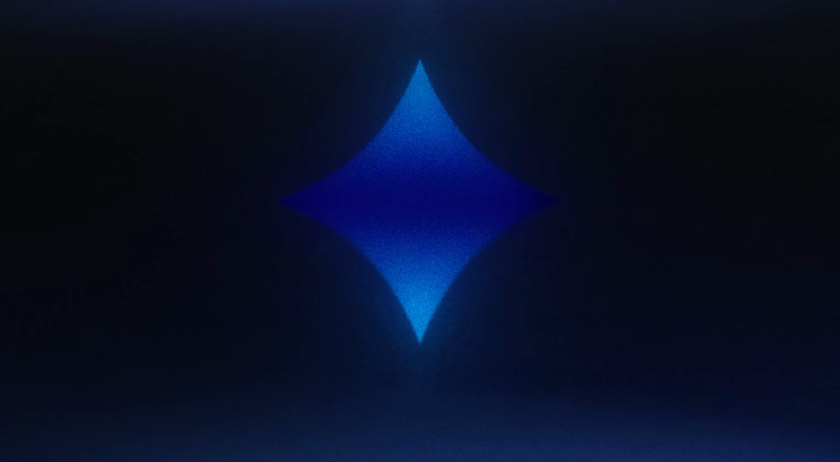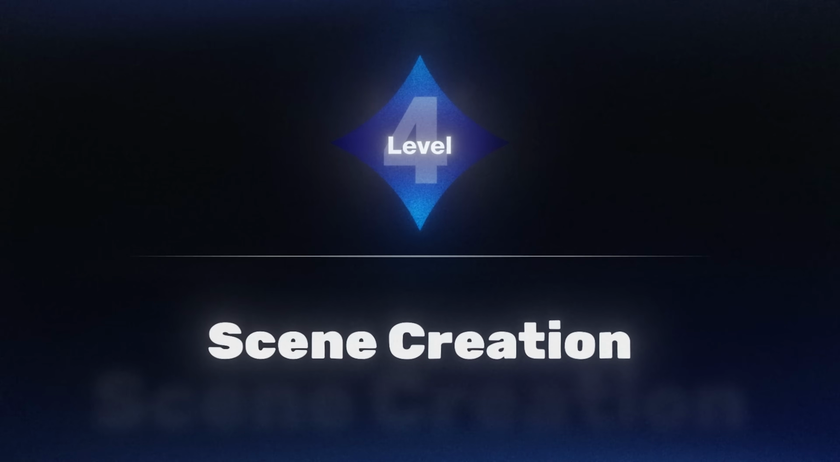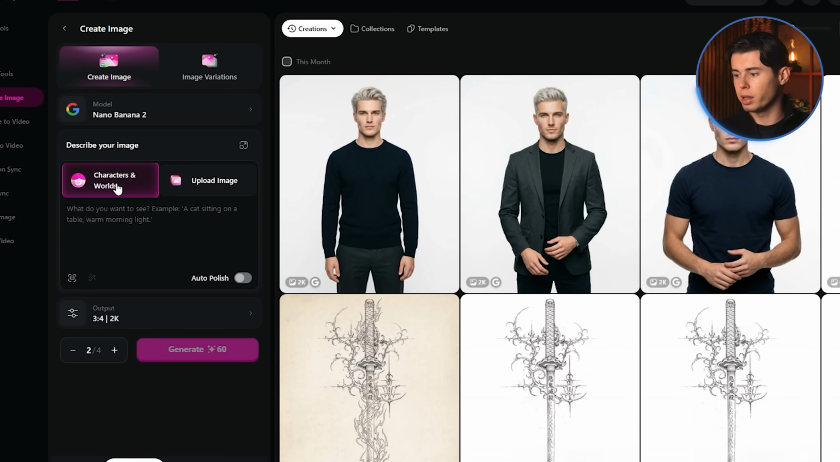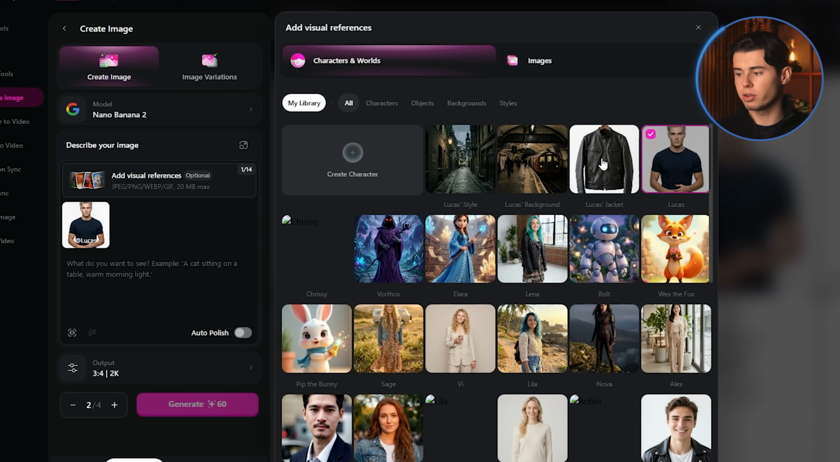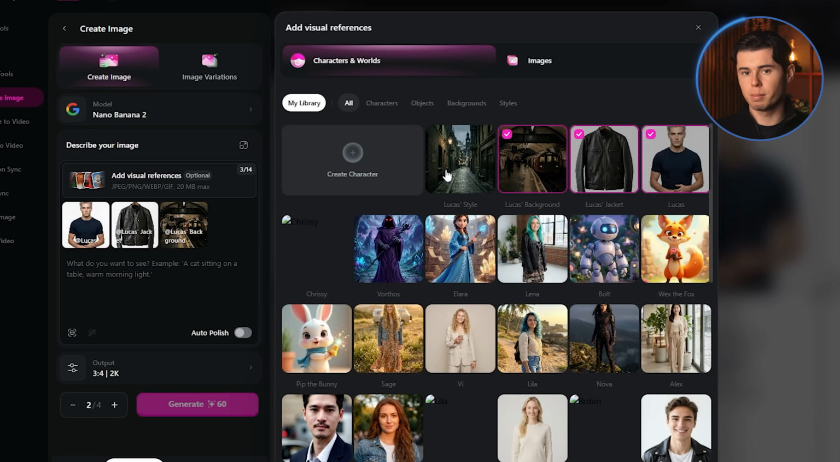So now I've got a full asset library, and the next step is putting all of that together into an actual scene. And this is level 4, and it's the first time you actually get to see everything you've built come together in one place. Go into the image creation workflow. In the reference area, you're going to call up your assets using the characters and worlds option. I'll select Lucas, then add the leather jacket, the train station background, and the cinematic style.